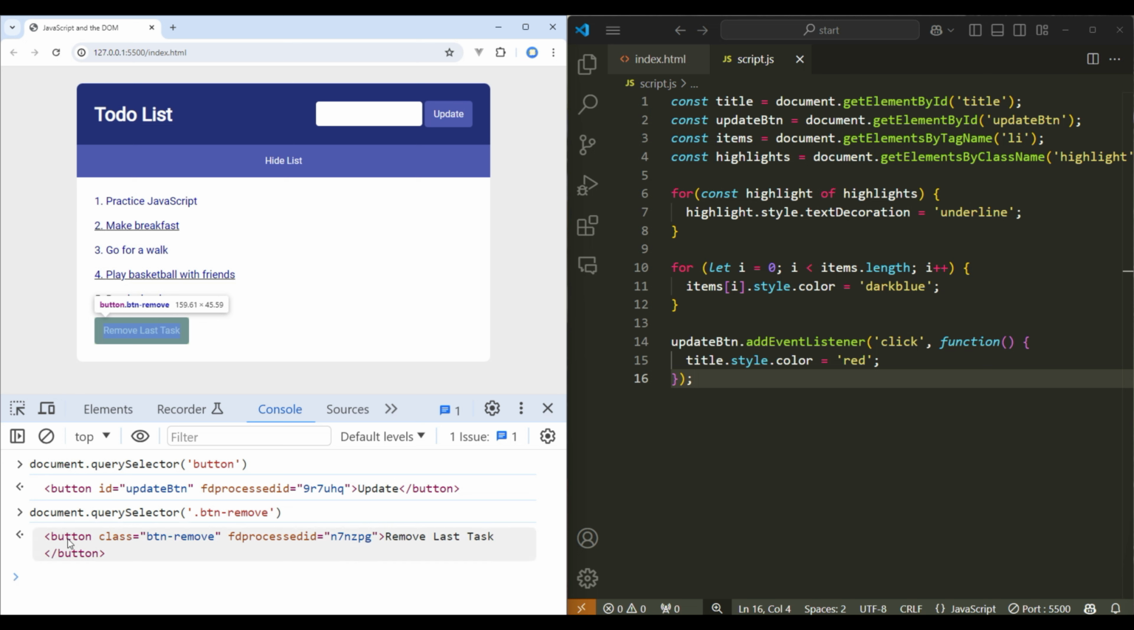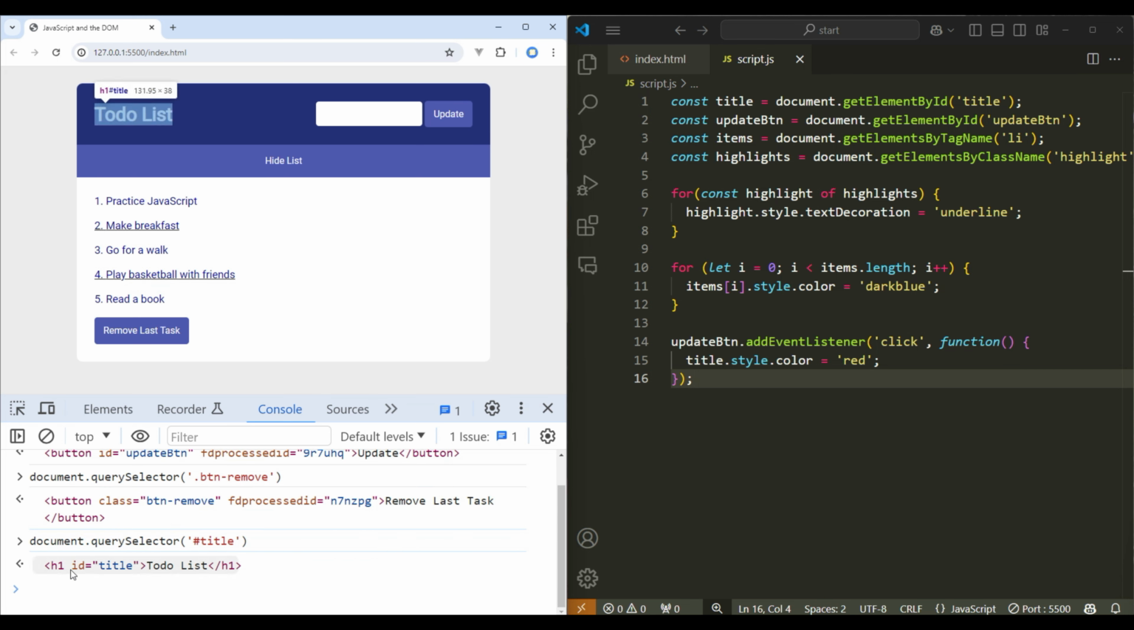Remember, when using querySelector and querySelectorAll, you need to specify the selector as you write it in CSS. This means adding a dot when selecting a class or hash when selecting an ID. For example, title. Otherwise, it will return a null or an error message.